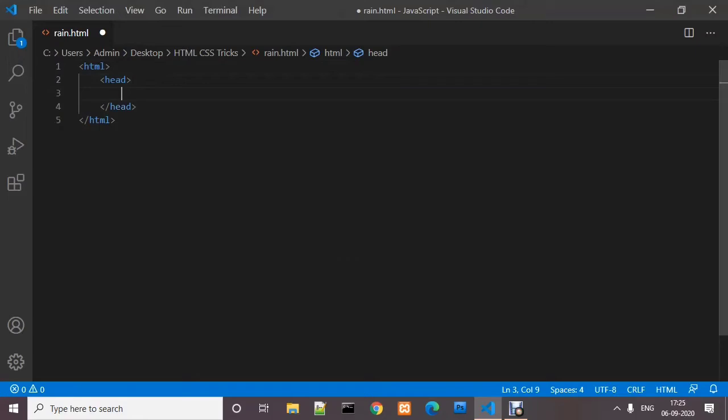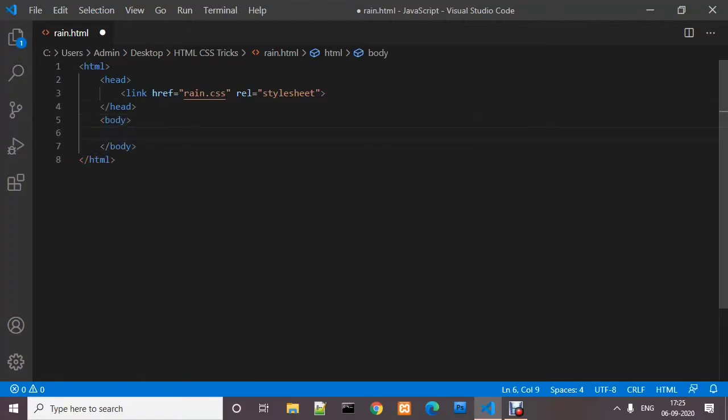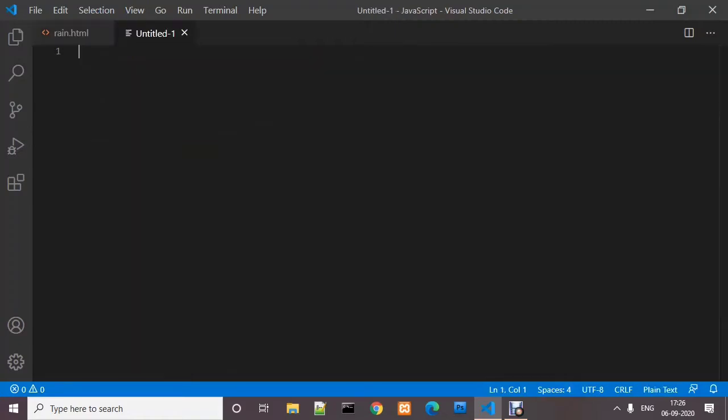tags. So first the head tag, and then we will link a file which is rain.css and the relation is stylesheet. This rain.css file doesn't exist right now, but we will create this file after completing this HTML file. So body, and this body will contain only one div which will have a class equal to rain. So that's all for this HTML file, and now we will create a CSS file.